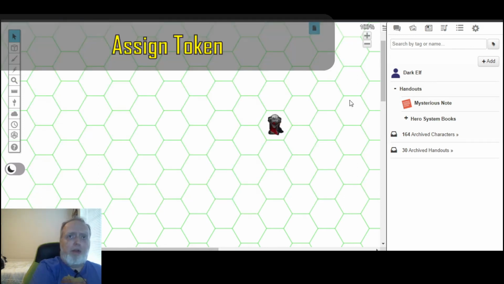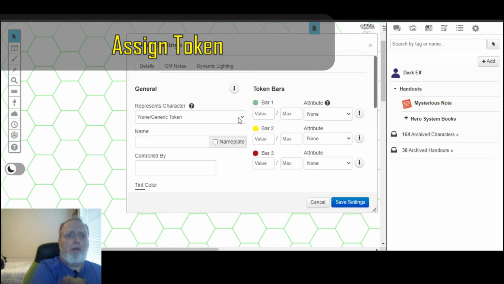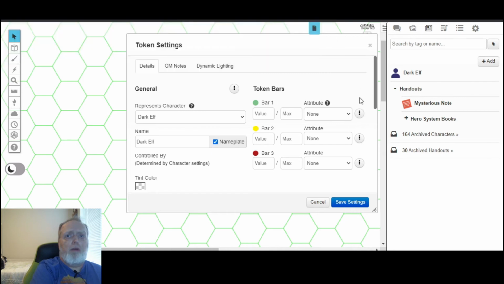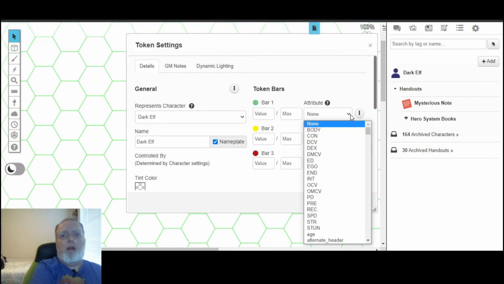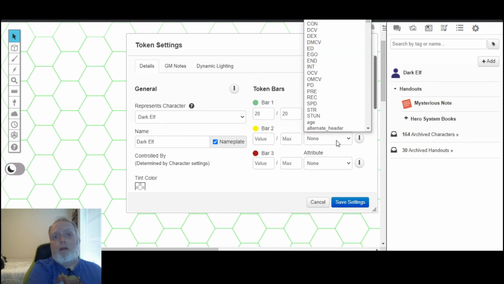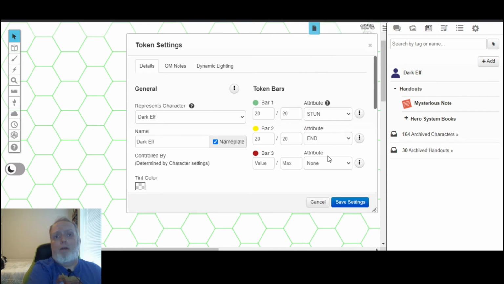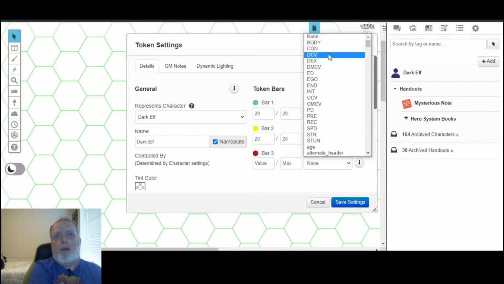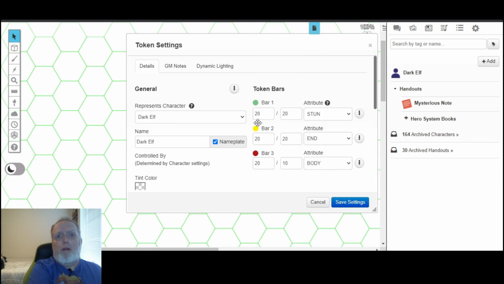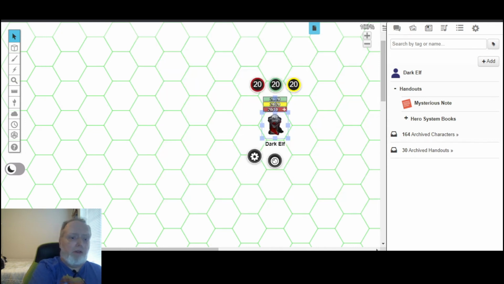Now you want to assign the character sheet to the token, so you double click the token, and it's going to represent the Dark Elf, and I'm going to name it, and I use green for the stun, yellow for endurance, and red for body. You don't really need to do this part, but it makes things a lot quicker since you're already here. And we go Save Settings.